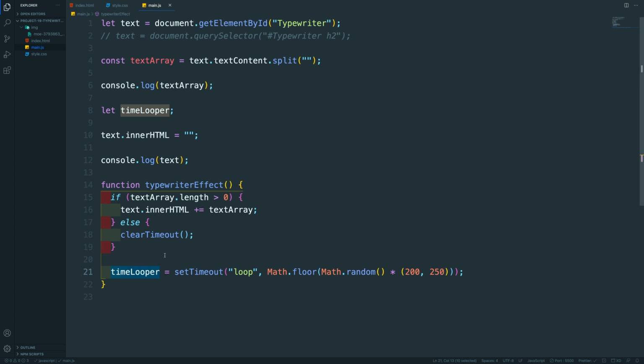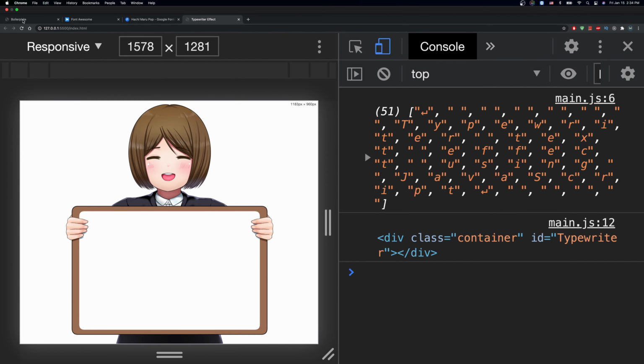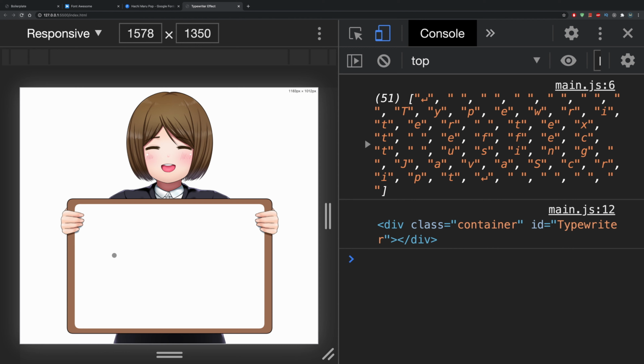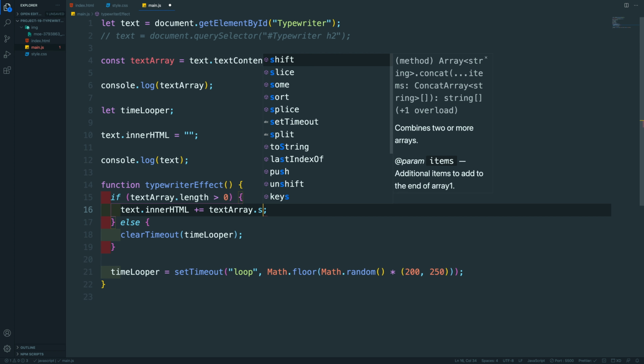Now let's use this variable within clearTimeout, and now let's go in our finished project. Okay, so you can see it appears and it disappears. Now it's trying to insert the entire string, the entire array, and this is where the shift method comes into place. As I said, the shift method will remove the first element of the array and return that removed element. So let's use it here.